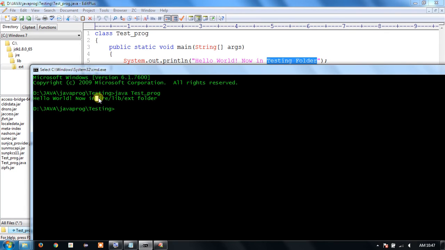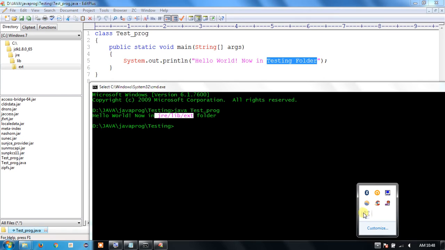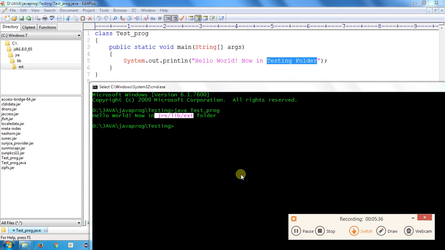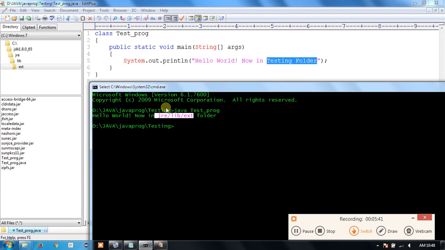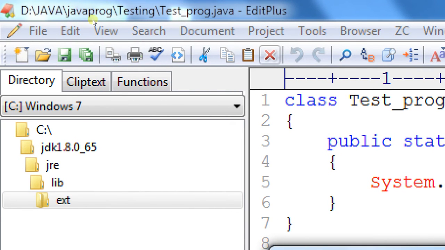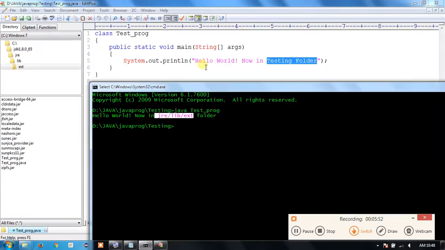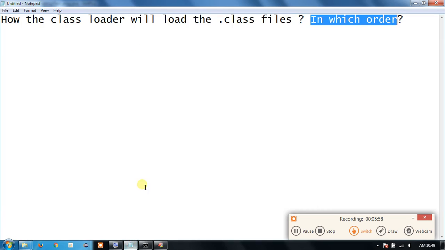Look here, we got JRE lib ext, which is not coded at all in this testing program. Okay friends, this is the output we got by compiling the Java program testing, and this is where I have coded my program, and I'm getting some other output. Why is this happening?